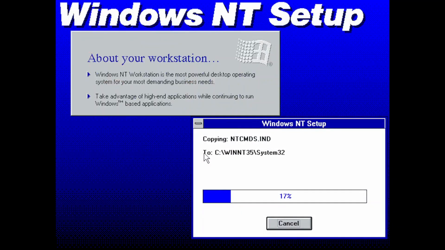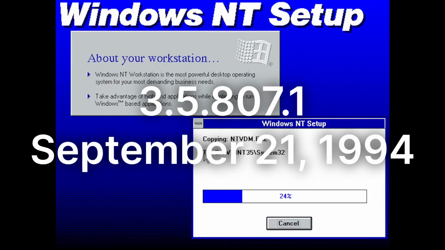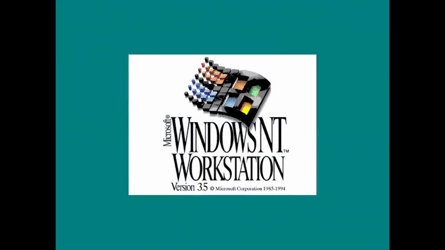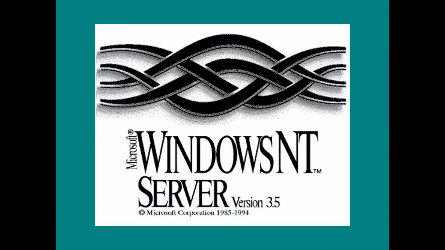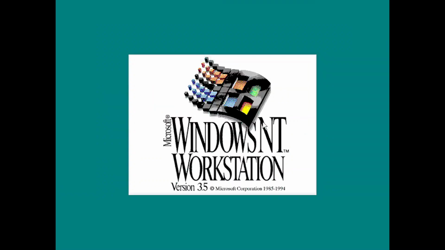This is where we get to the final build of Windows NT 3.5, build 807, released on the 21st of September, 1994, introducing new default wallpapers for the server and workstation variants, featuring a 3-dimensional Windows flag for workstation and an all-new logo for server. Support for Windows NT 3.5 ended on the 31st of December, 2001.